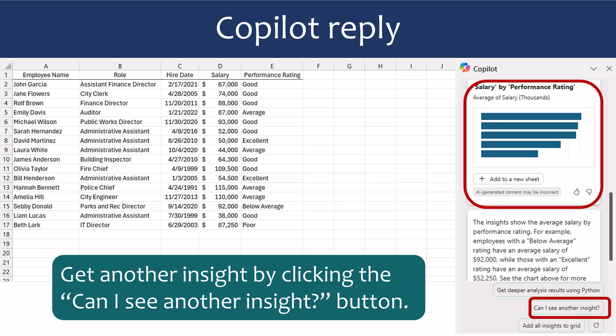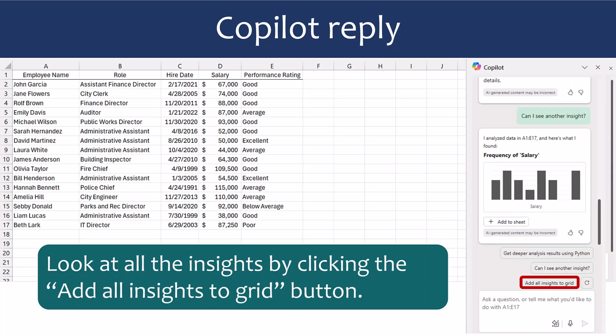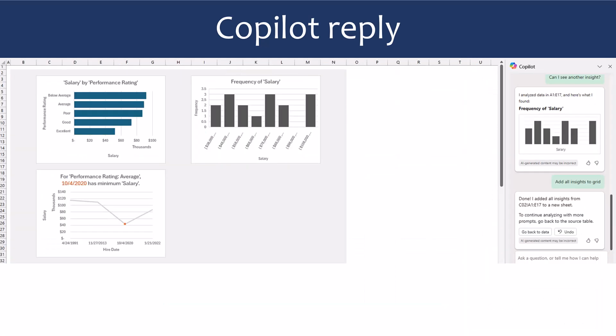Let's get another insight by clicking the Can I see another insight button. Copilot replies with another chart, this time showing the frequency of salary. Let's look at all the insights by clicking the Add All Insights to Grid button. This time, Copilot opens a new worksheet with all the available insights.